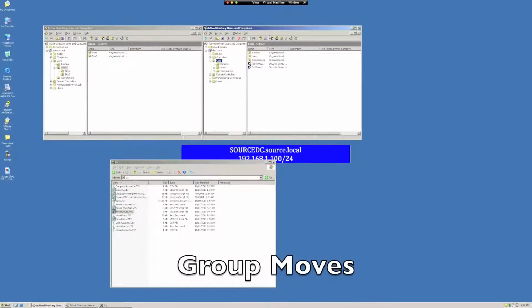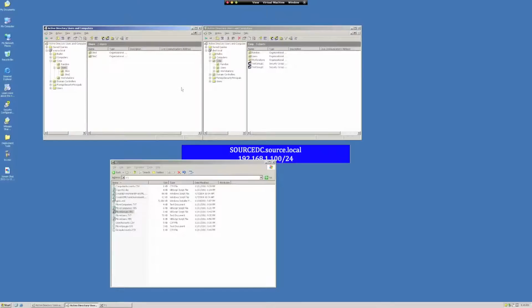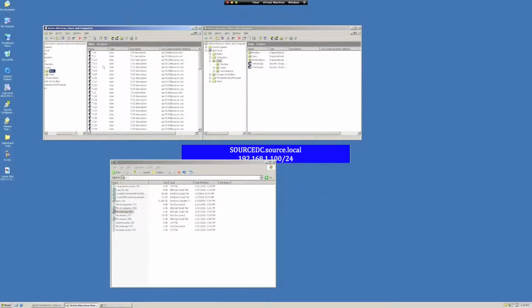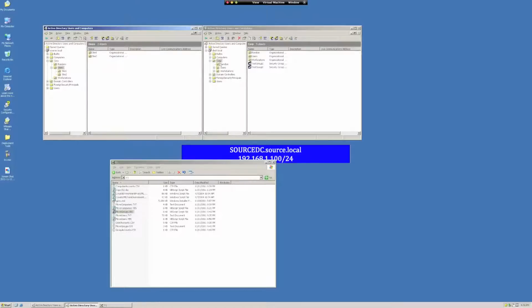Right, the final thing we need to look at are group moves. If we have a look in the source, we'll see that we've got a group there called test1 in site 1, and in site 2 we've got test 2. Once you've completed an OU migration, what you'll find is all the groups are in the target OU. They're not in the same place as the originals, which is not what we want. So same way that we've done everything else, I've written a small script called move groups, which achieves the same thing as all the other scripts that I've shown you.